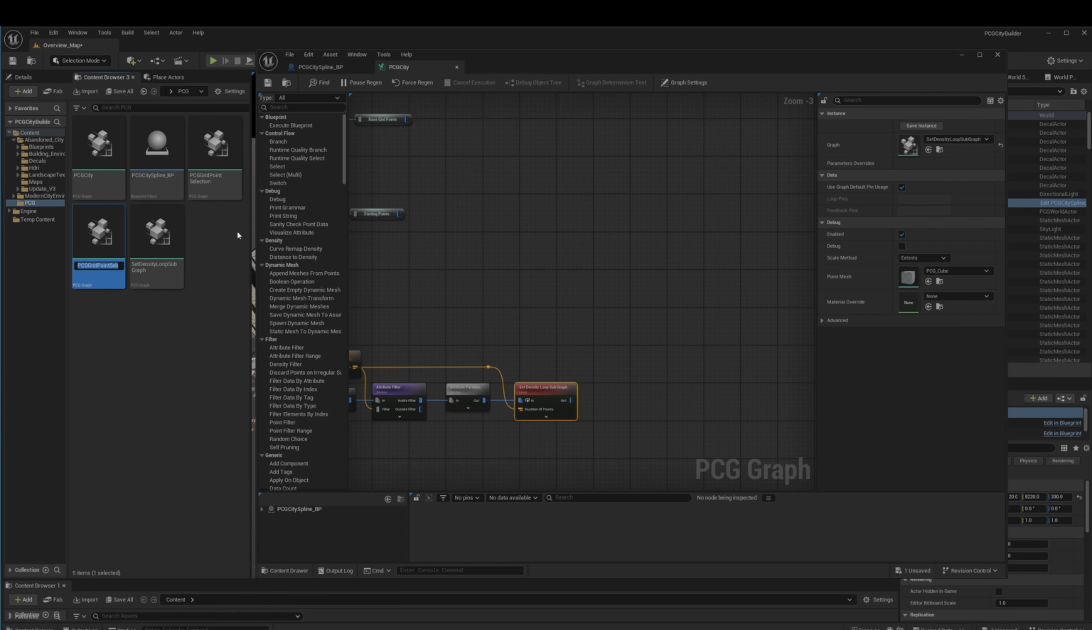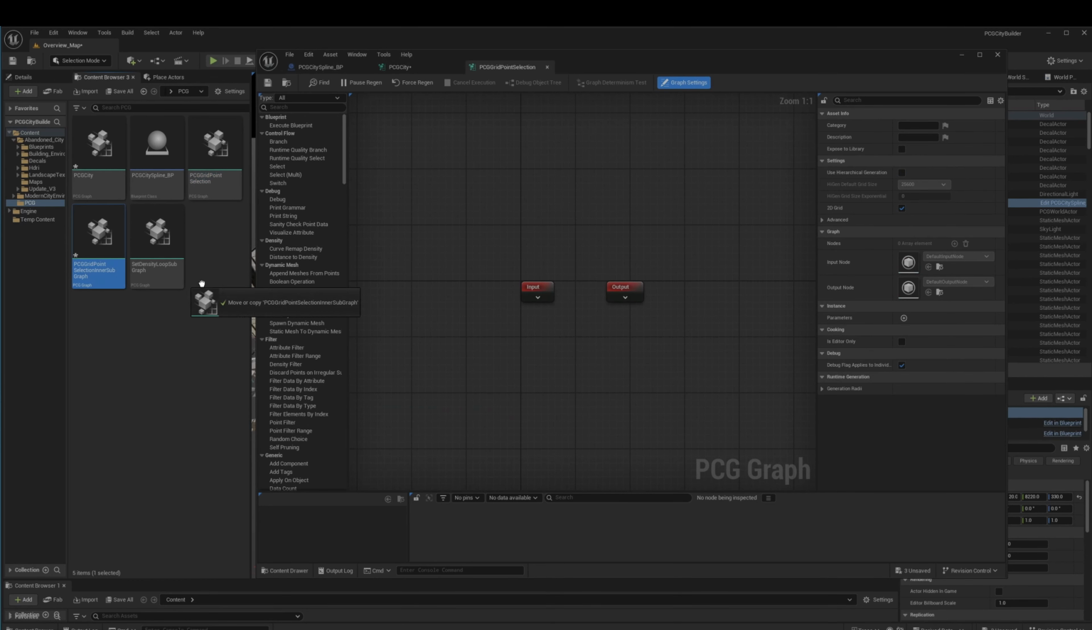And then we're going to create a duplicate of that called grid point inner subgraph. First thing we're going to do is grab the grid point selection and put that into our main graph as a loop, and then grab the inner subgraph and place that inside the first subgraph.